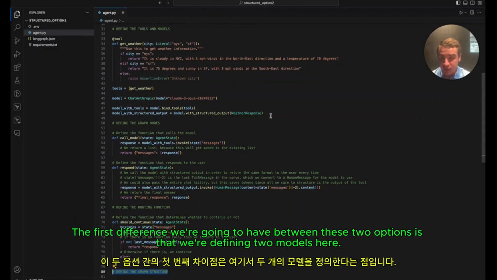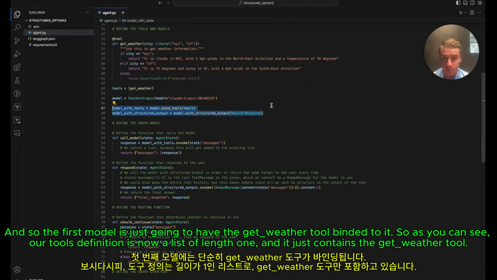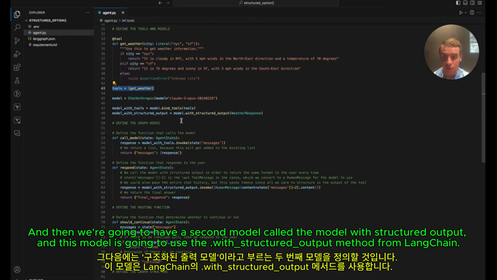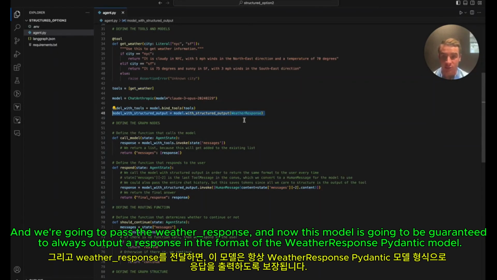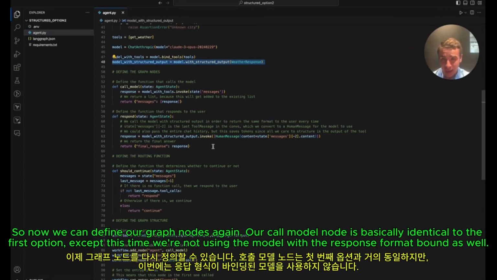The first difference we're going to have between these 2 options is that we're defining 2 models here. The first model is just going to have the getWeather tool bound to it. So as you can see, our tools definition is now a list of length 1, and it just contains the getWeather tool. And then we're going to have a second model called the model with structured output. This model is going to use the .withStructuredOutput method from LangChain, and we're going to pass the weather response. Now this model is going to be guaranteed to always output a response in the format of the weather response pydantic model.